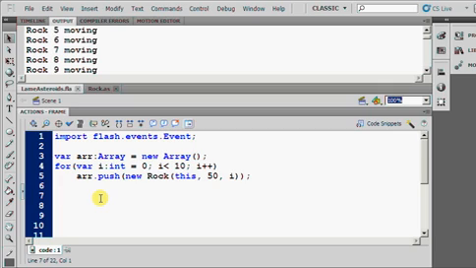Not so much added to the main timeline as much as the order in which they registered their event listeners. So Rock 0 registered his event listener first, then Rock 1, then Rock 2. So every frame, those rocks are spoken to in that order, because of the order in which they registered their event listener.